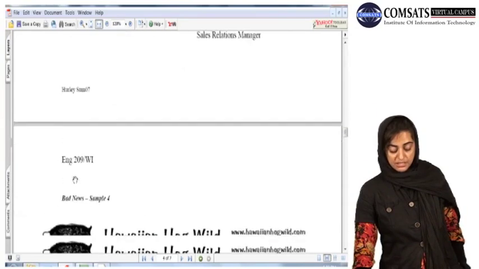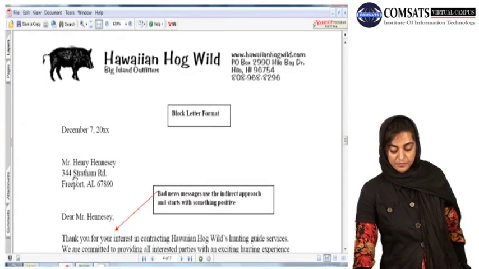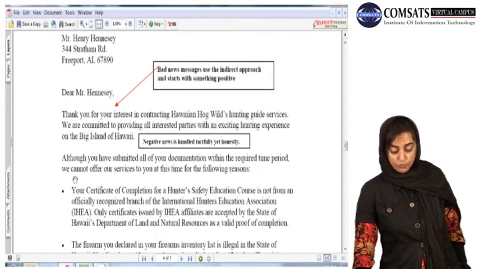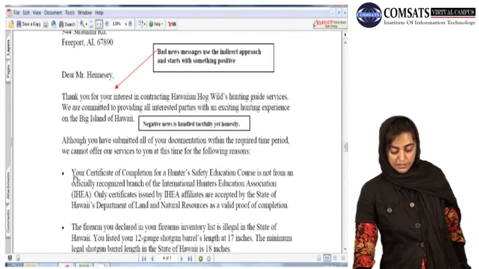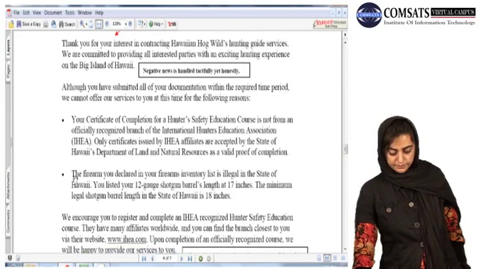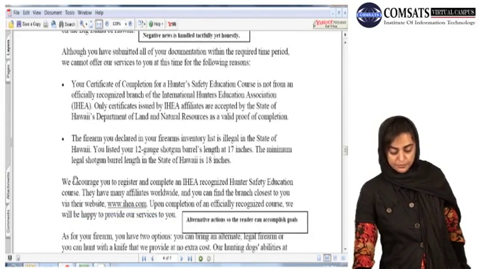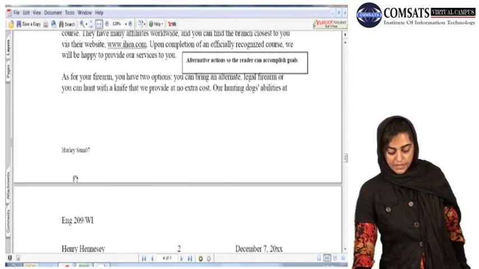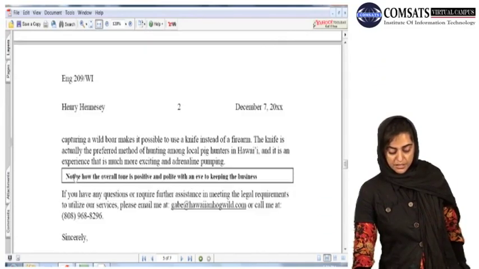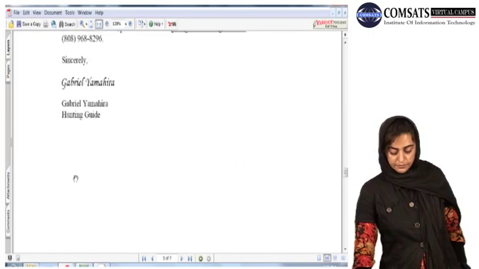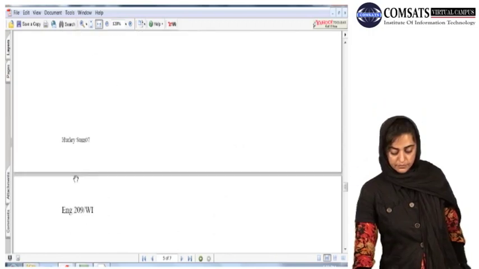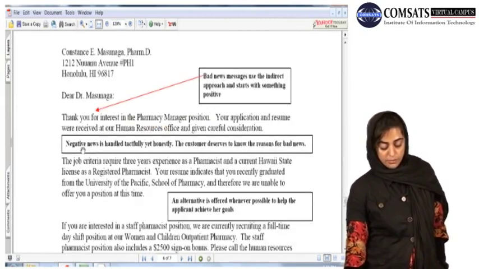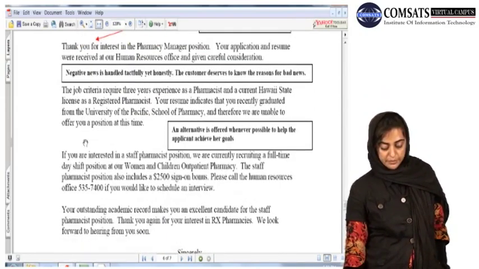Then, dear students, this was another example in front of you that we discussed of a bad news message, but still handled in a very polite and tactful way. Have a look on the screen, just to remind you. After that, dear students, we discussed another example here in front of you on the screen of a bad news message written in a very good way.